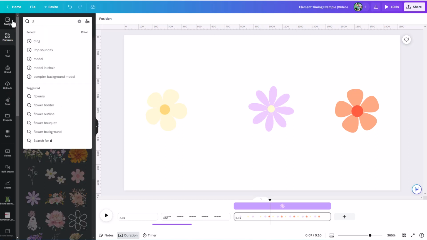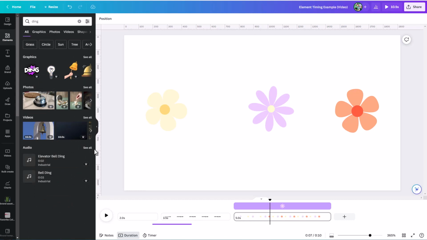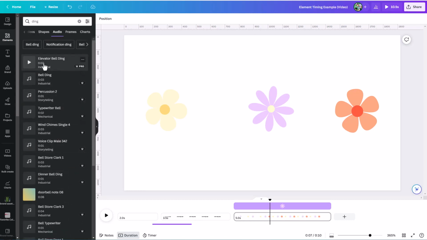So let's add some audio now. Same thing, I'm just going to search for something like ding. I'm under graphics now, but I want to go out to all, and then I'm going to go specifically under audio. And then if you want to preview any of these, you can just hit the play button. So that's just a very basic ding sound, but that's going to work for my purposes.